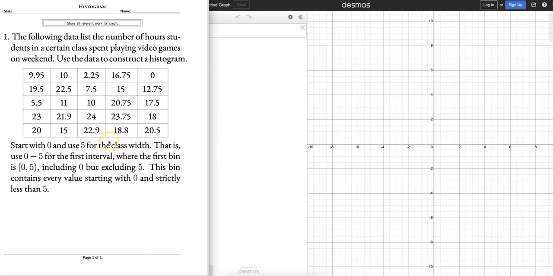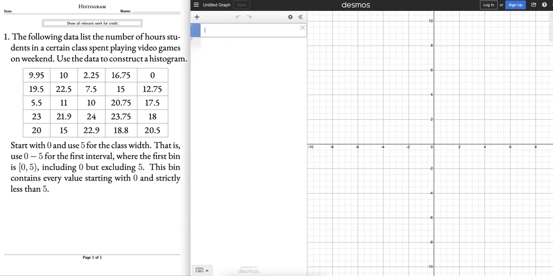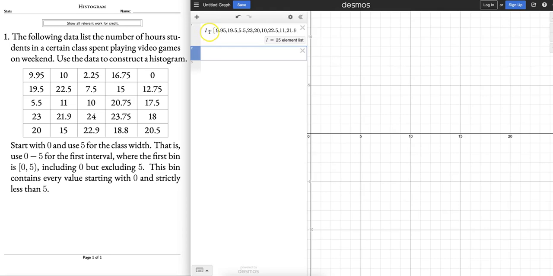And again, assume that we already constructed the frequency table and a histogram. We're going to use desmos.com to double check our work. The first thing we will need to do is to type these data values into a list. We simply type L equals, open the bracket, and type all the 25 data values separated by a comma. There's no need to sort the data in any order at all.